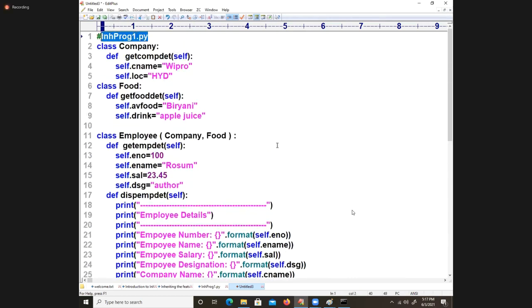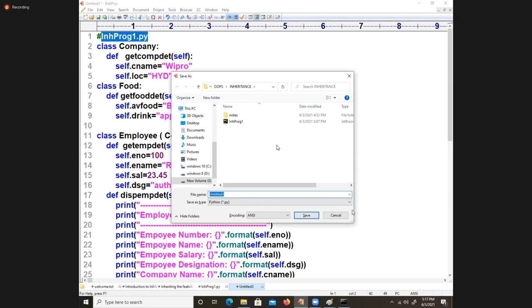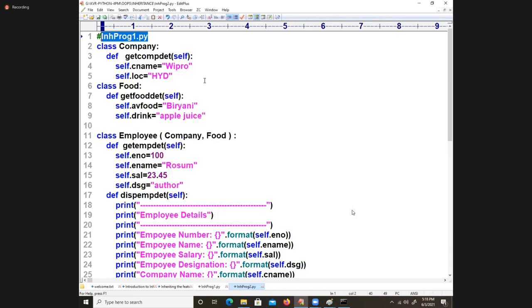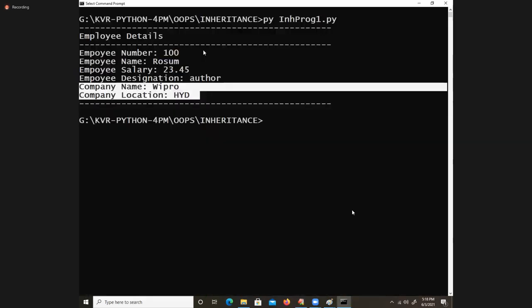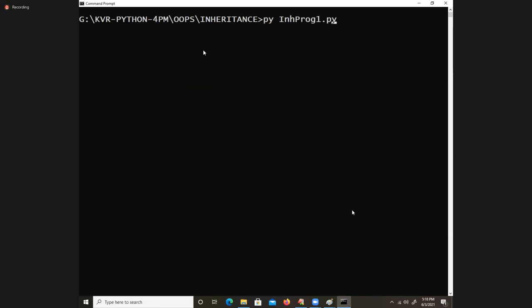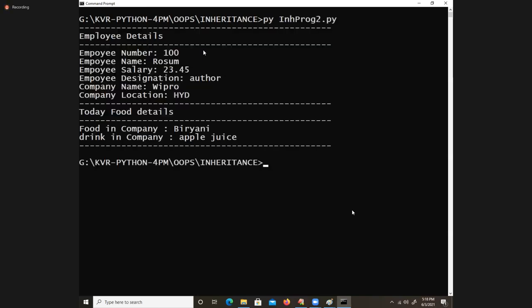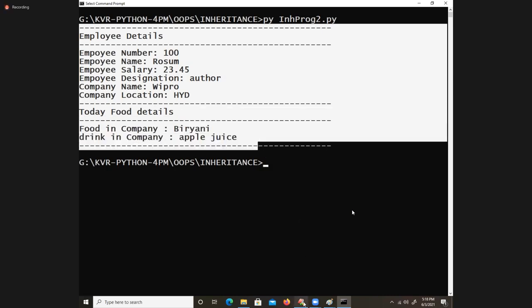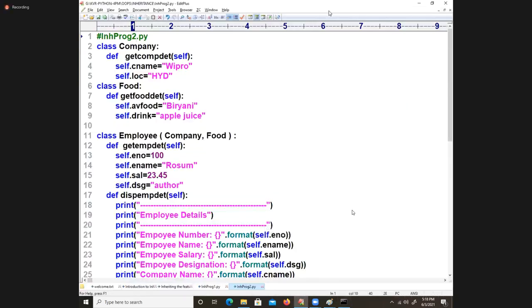See carefully. INHPR was 1, and this is 2. I will take 2. Go to the programming, INHPR was 2 dot. Now I got the details. Which type of inheritance did I apply?